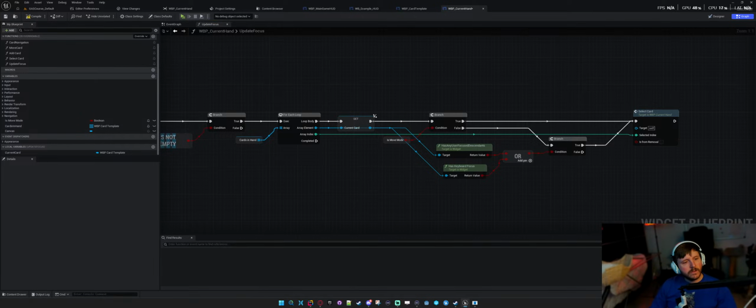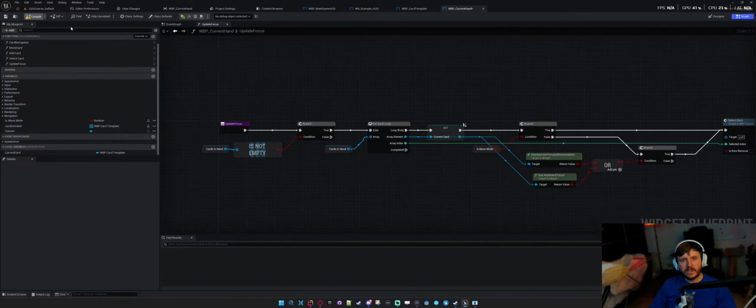Then temp block cover. I don't think I need to do anything here because this is all focus stuff. So hopefully that's enough on update focus.